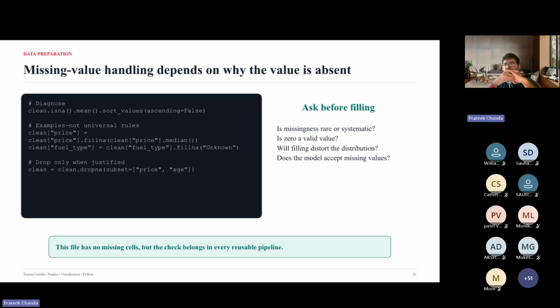Now, it might be that missingness is rare or systematic in the data set. It might also be that a zero, which you are thinking of as a missing value, is actually a valid value. So just converting that zero into a missing value without thinking might be problematic. You have to think about which values to convert to a NaN or not. Also, should filling in the missing values distort the original distribution of the data? That is also one question that needs to be thought about.